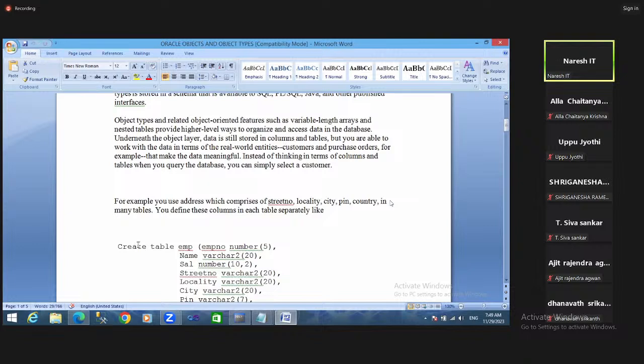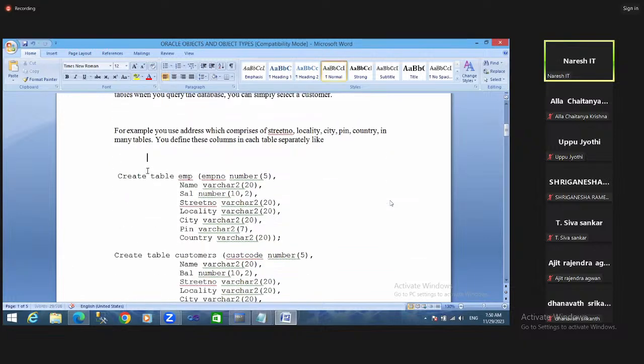Suppose I want to create one student table here, or I try to create one employee table. You can take anyone. Here, I create one employee table, guys. In this employee table, what are the columns we have? Employee number, employee name, salary, street, meaning employee address, guys. Street, locality, city, pin code, country. These are the columns. This is the employee table.